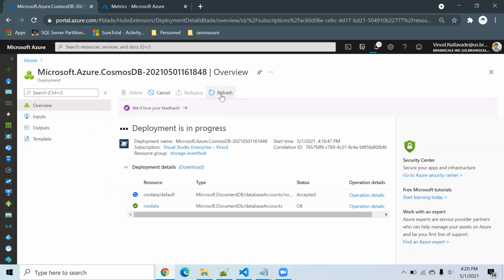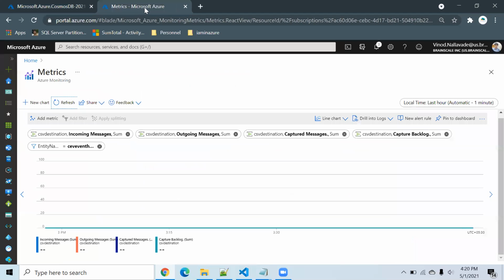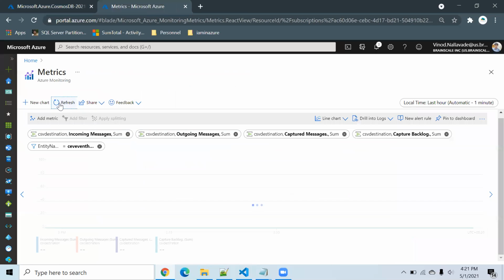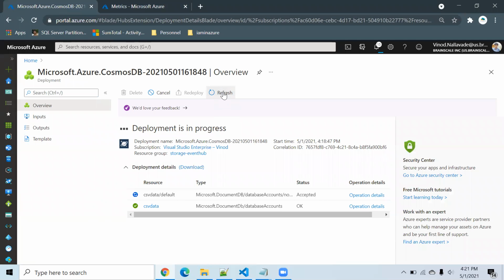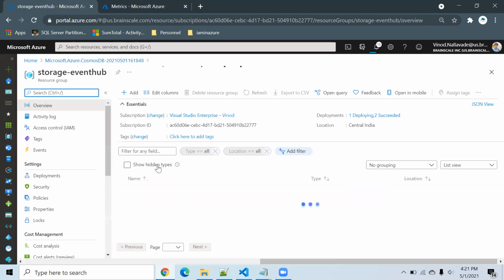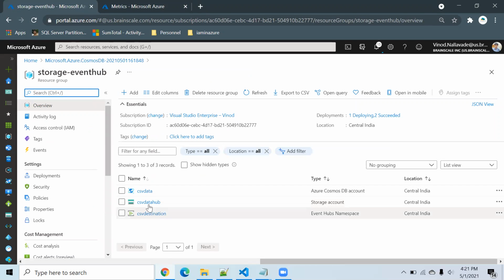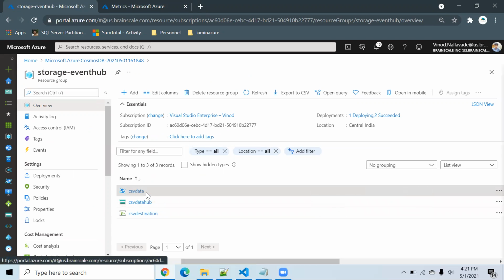Okay, the deployment is taking some time. You see the message output going, the messages count is 3 because we have read it on the console. Let me just go to the storage account. Here is the CSV Cosmos account.